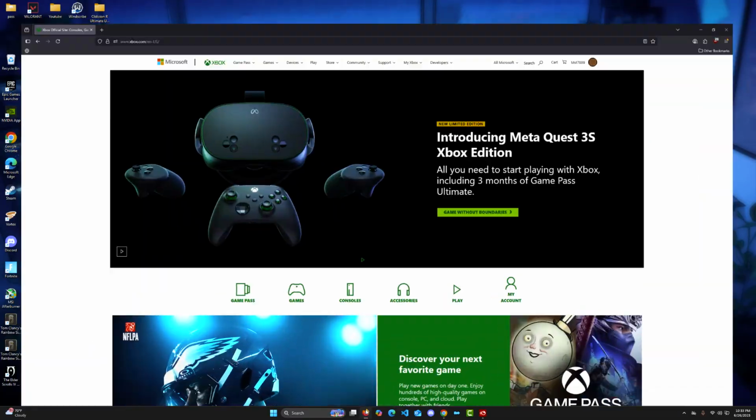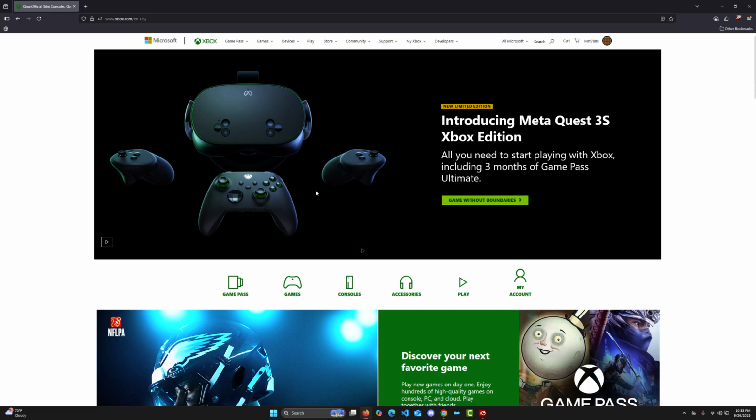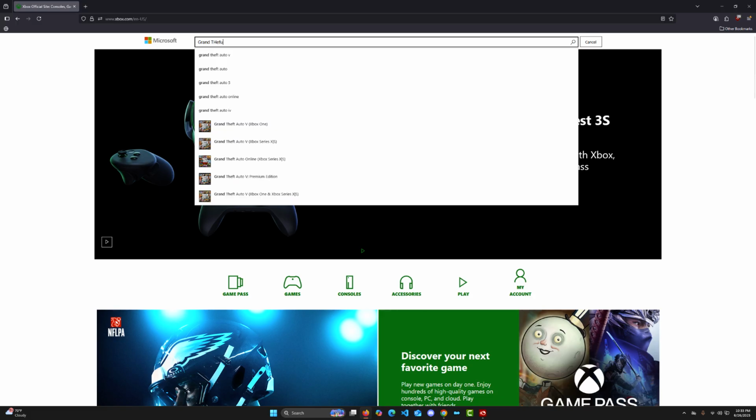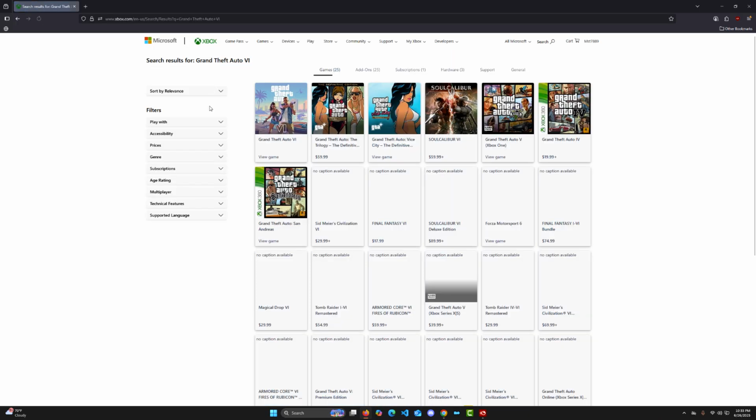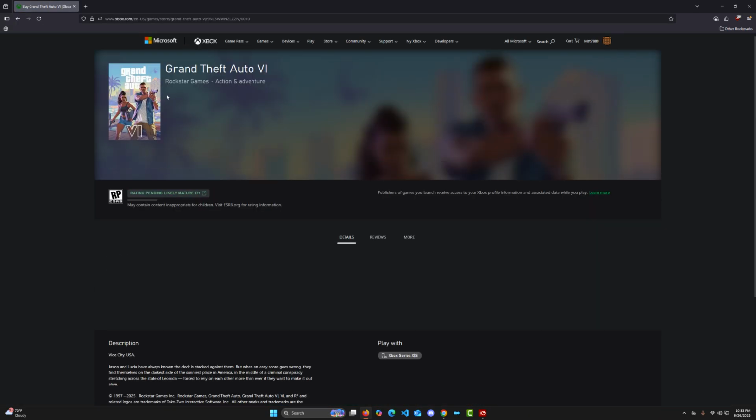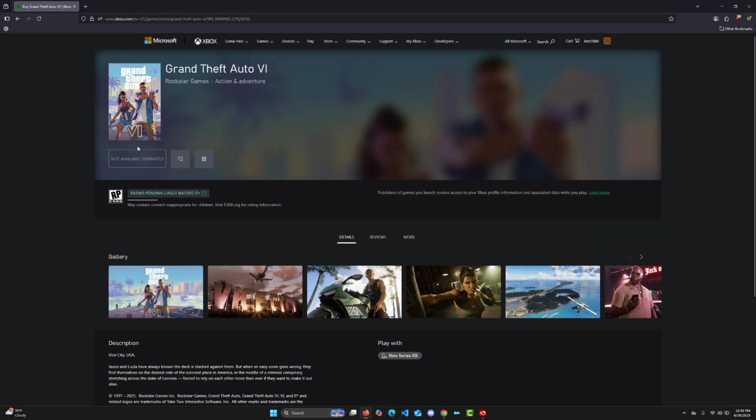So what you're going to do is go over to the Xbox app on your phone, and go into the search bar and type in Grand Theft Auto VI. You're not going to do this on your browser, you're going to do this on the Xbox app on your phone. I'm just showing you because I can't record from my phone, but anyways, go over to the Xbox app on your phone.